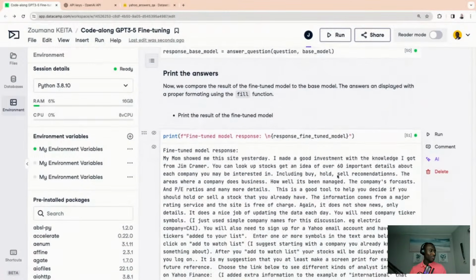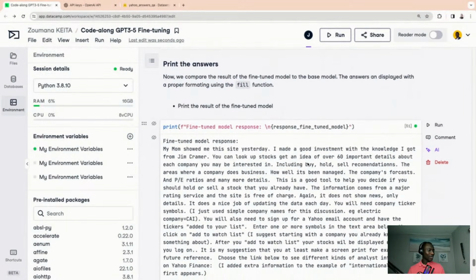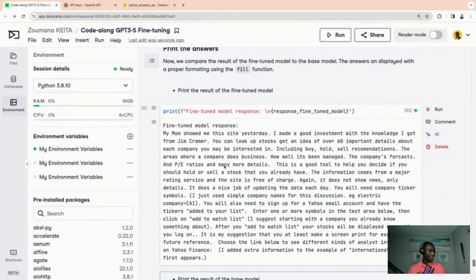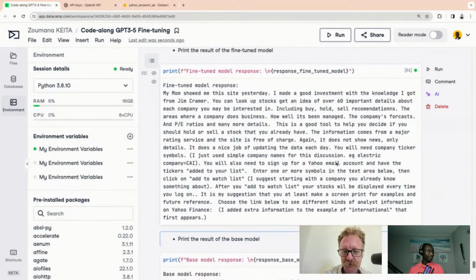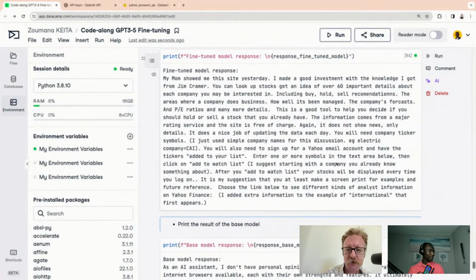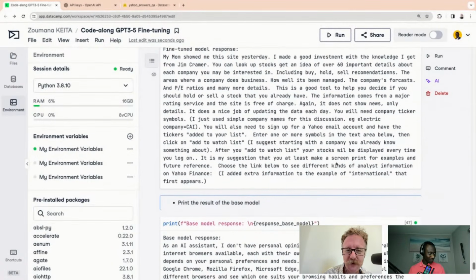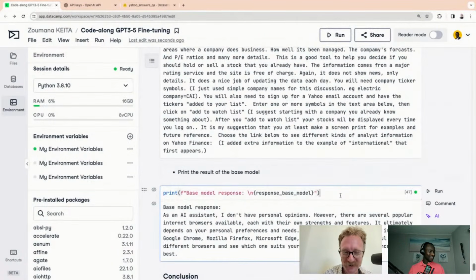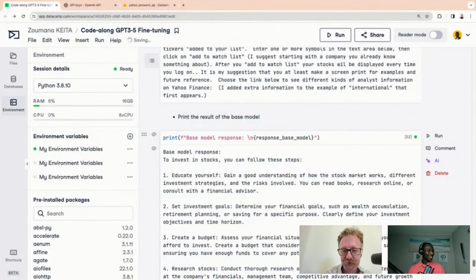Okay, so the fine-tune response is saying that my mom showed this website yesterday, I made a good investment with the knowledge I got from it. So it's giving you a way to look up stock and get an idea of six important details. So it's giving some details, like Jim Cramer guiding through the process, a TV presenter who gives stock investment advice, so it is relevant. Yes, relevant.